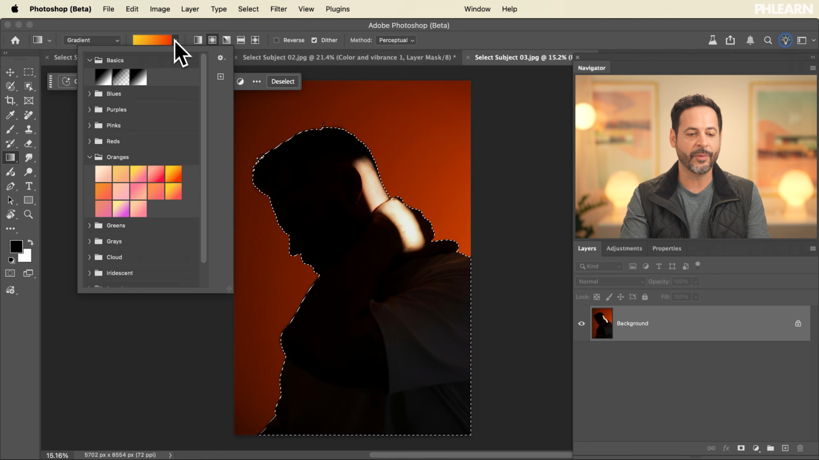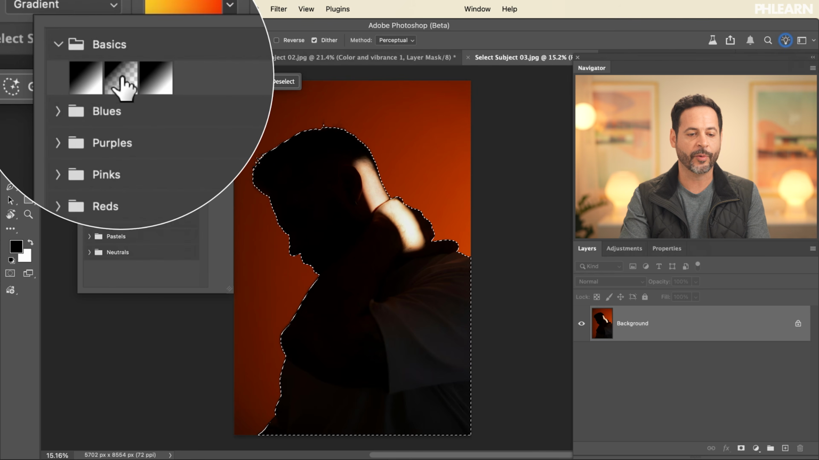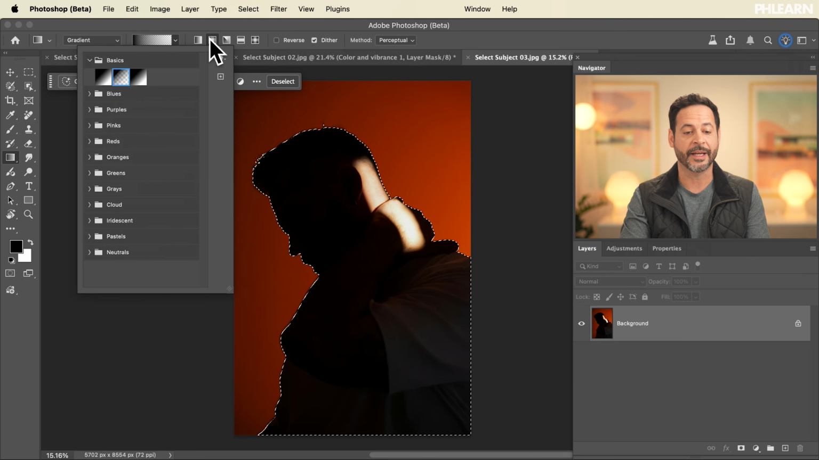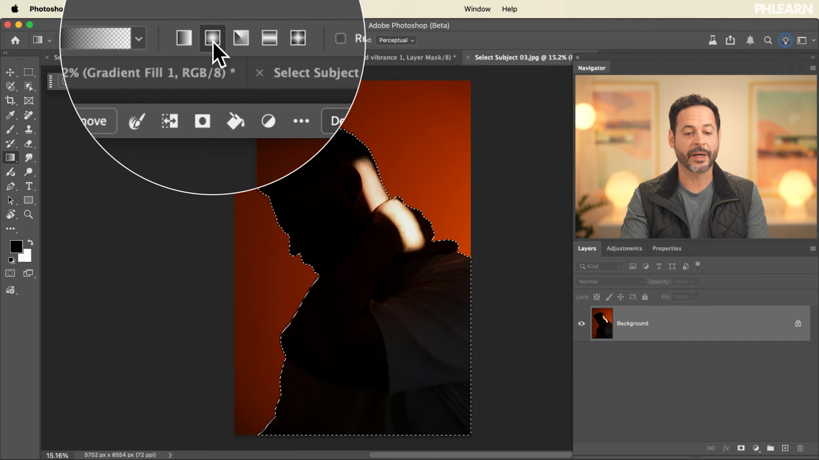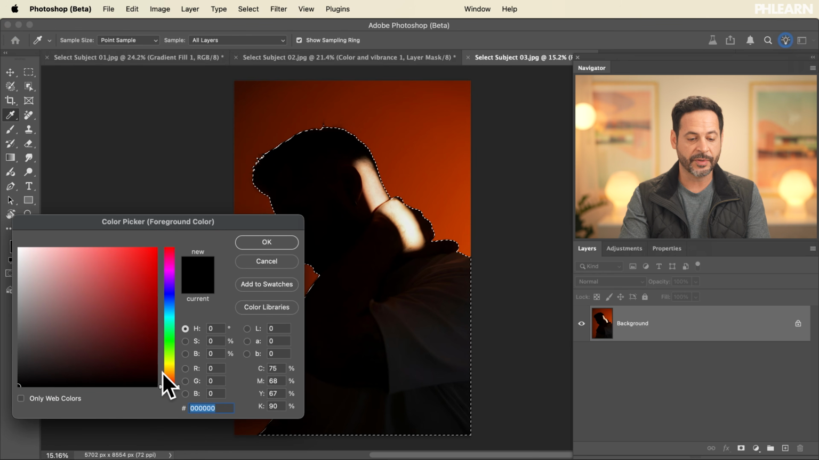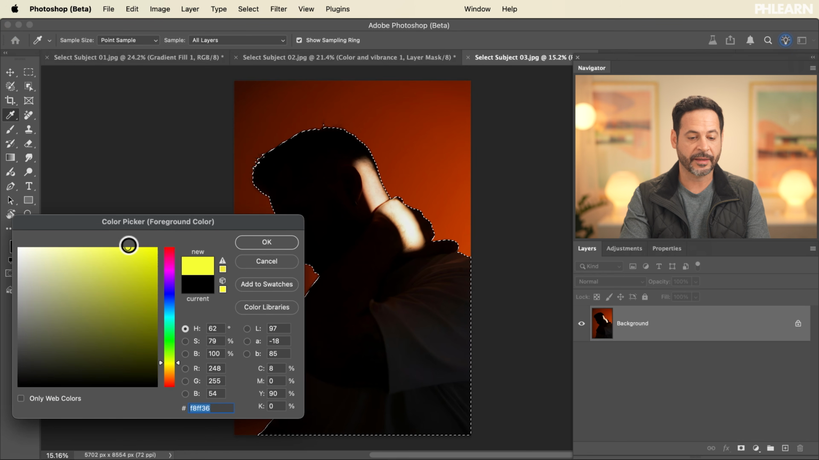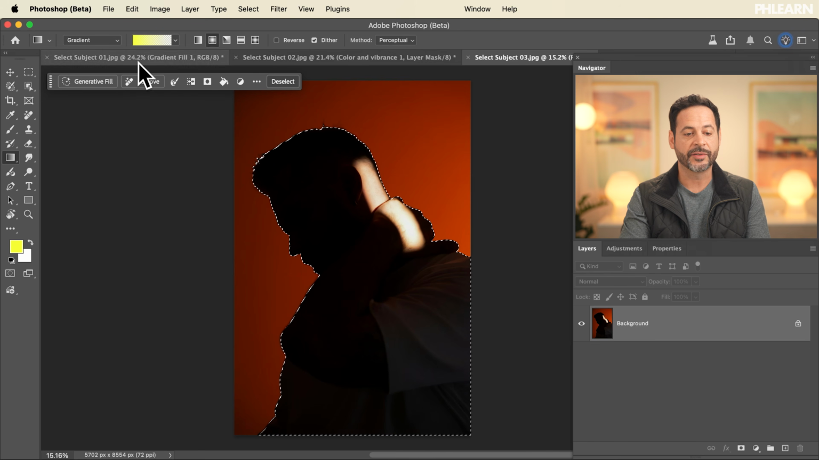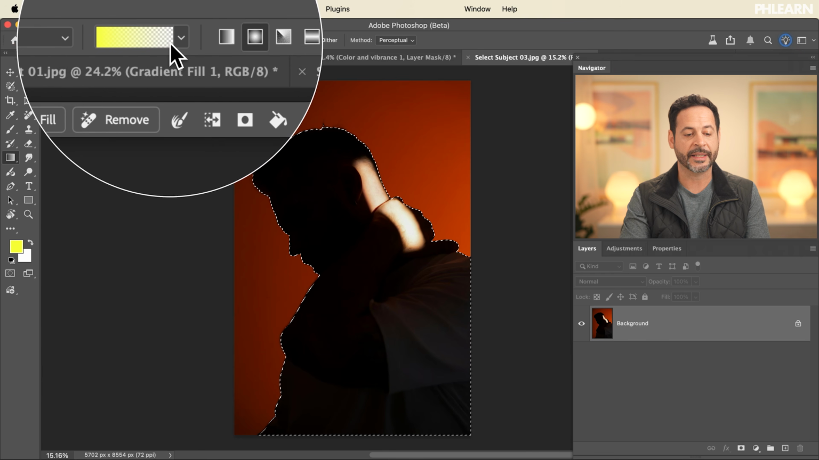I can choose any one of these gradients, but I'm going to start with this foreground to transparent gradient, which will allow me to change my foreground color at any time. And I'm going to choose a radial gradient. Now, I can go ahead and choose the foreground color that I want. Let's click on our foreground, and I'm going to choose a bright yellow, something like this. It looks great, and hit OK. You're going to see it's going to go from yellow to transparent.